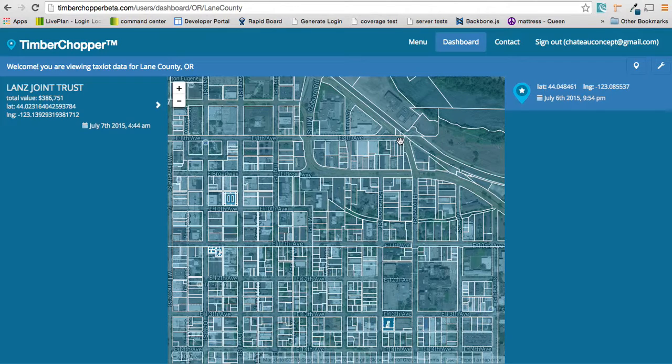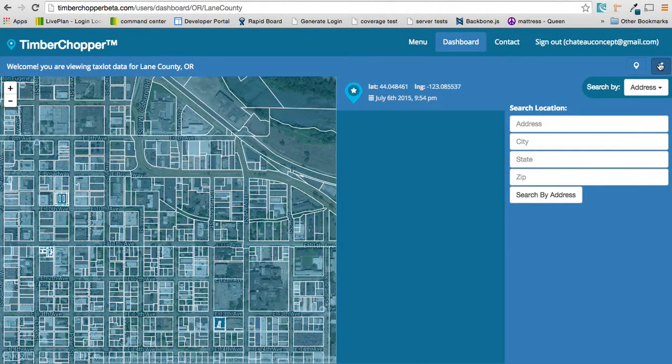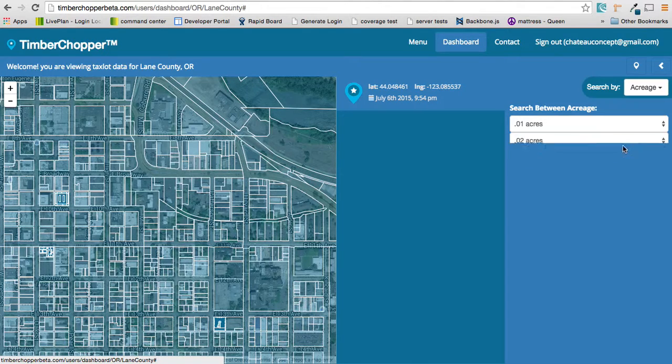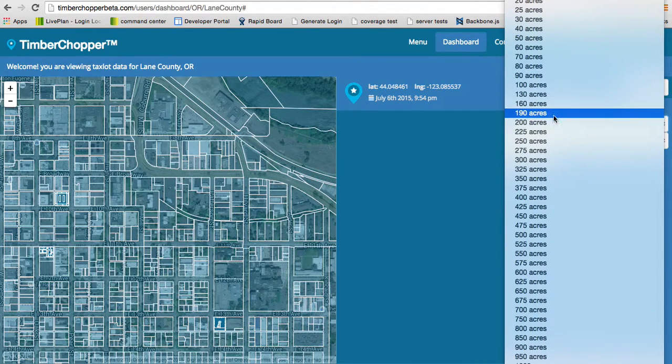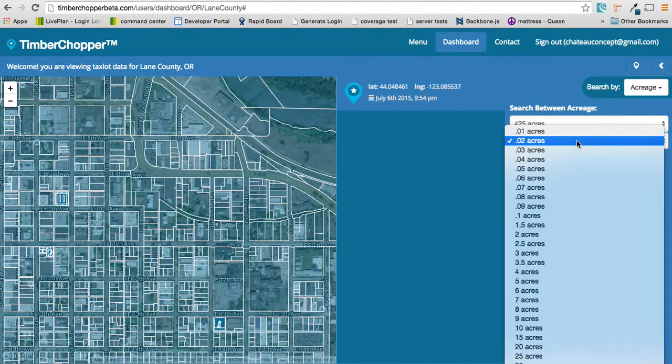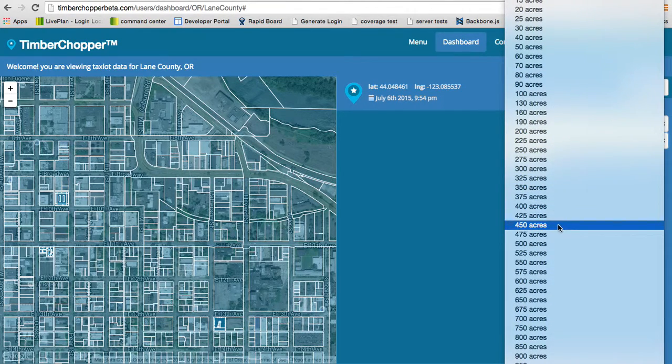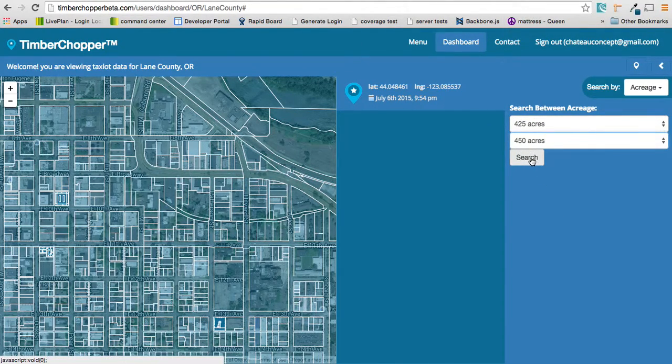Since I made my last video, there are a few changes here, and it's starting to get interesting, in my opinion, because you can query this tax lot data in more interesting ways than you could before. We've got this little drop down over here now. It's a new thing. I'll choose acreage, and I'm going to choose all tax lots in Lane County between 425 and 450 acres. I'm going to click search.